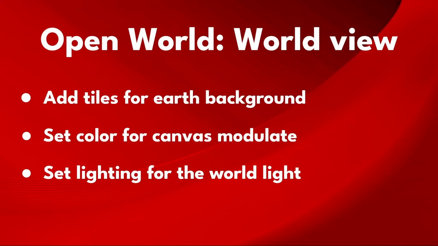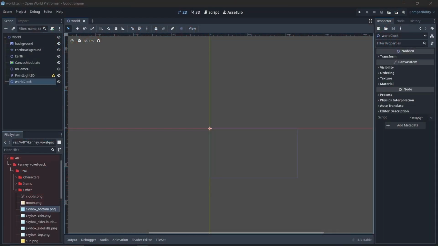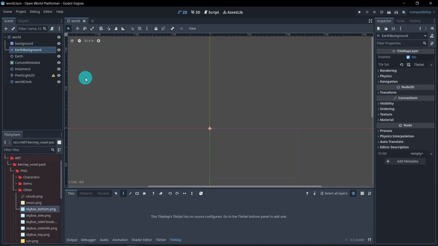All right, in this section, we're going to create the world view. We're going to add the tiles for the earth background. Then we're going to set the color for the canvas modulate. Then, last but not least, we're going to set the lighting for the world light. Now let's jump right in. All right, let's get started. First thing we're going to mess with is going to be the earth background, like I mentioned before. We're going to add everything we need in here.